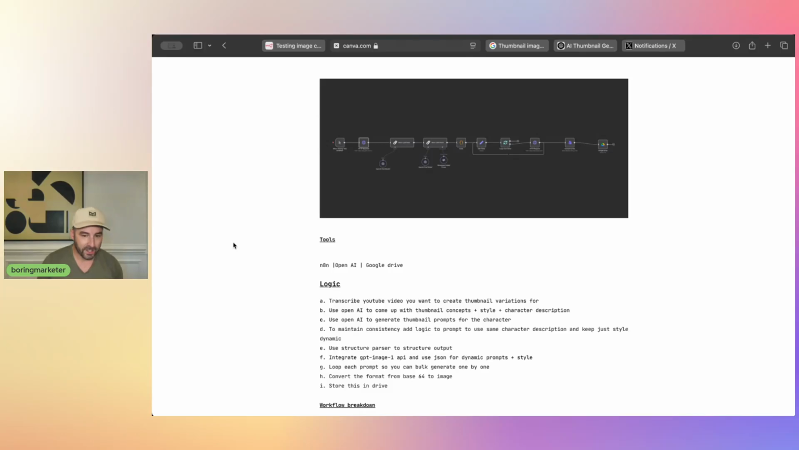You need n8n, which is where we build the workflow. You need access to OpenAI so that you can grab your API key. You need Apify so that you can scrape and transcribe YouTube videos. And then you need somewhere to store the final image files. In this example, I'm going to use Google Drive.